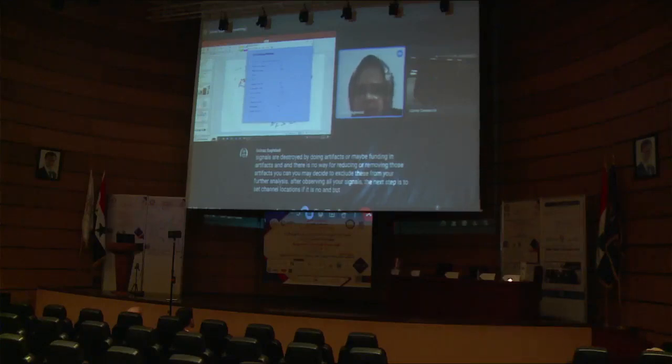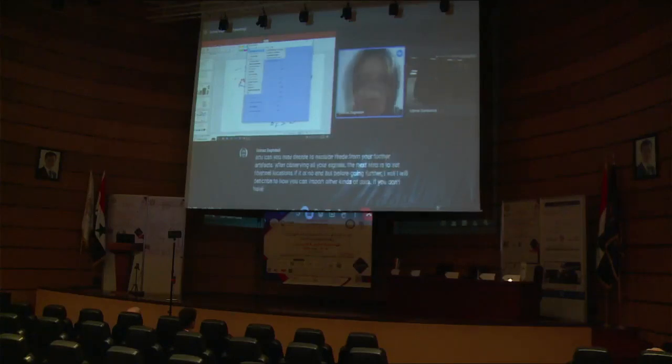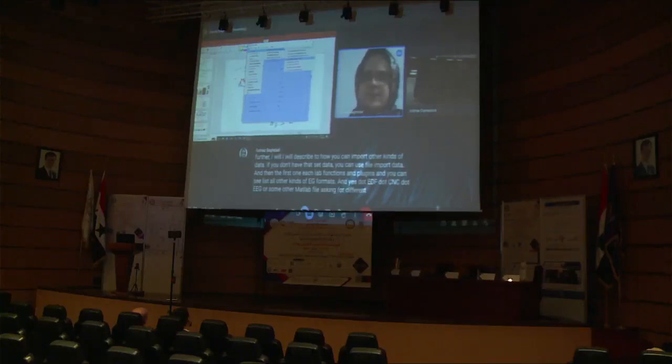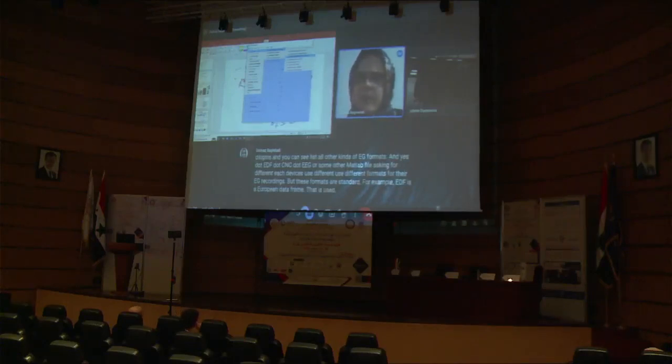But before going further, I will describe how you can import other kinds of data. If you don't have .set data, you can use File, Import data, and then the first one, EEGLAB functions and plugins. And you can see a list of other kinds of EEG formats: .edf, .cnt, .eeg, or some other MATLAB file, ASCII file. Different EEG devices use different formats for their EEG recordings, but these formats are standard. For example, EDF is European Data Format, which is used by many devices.